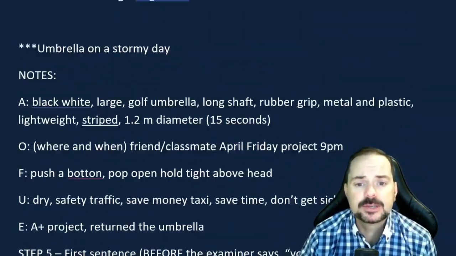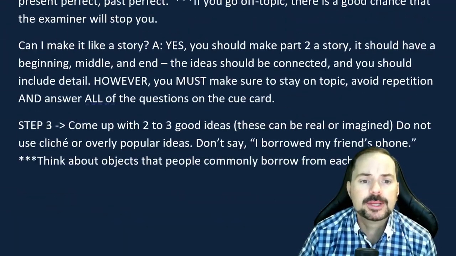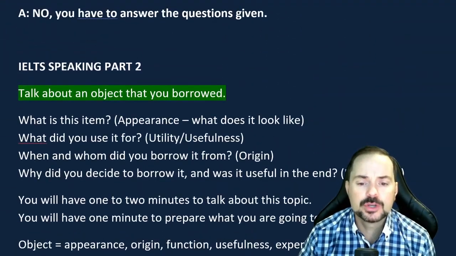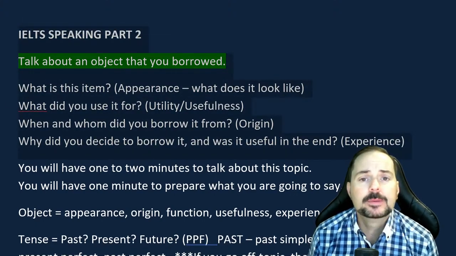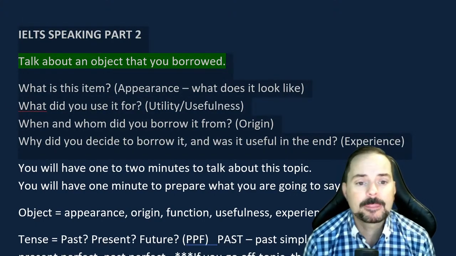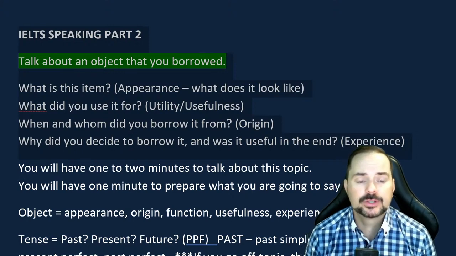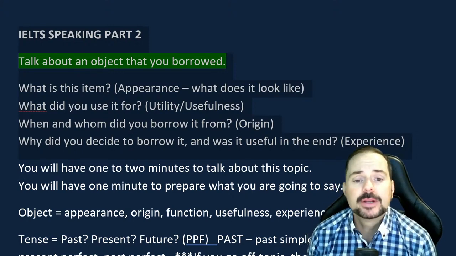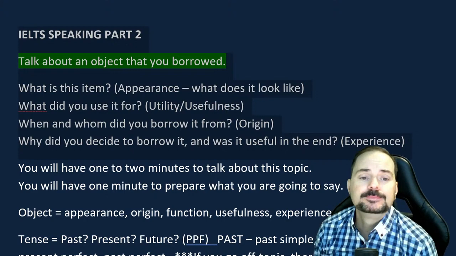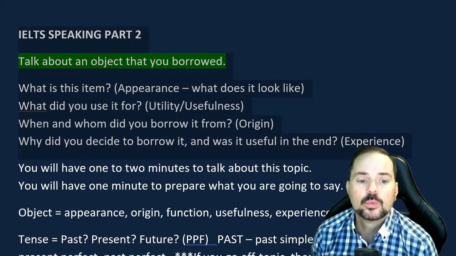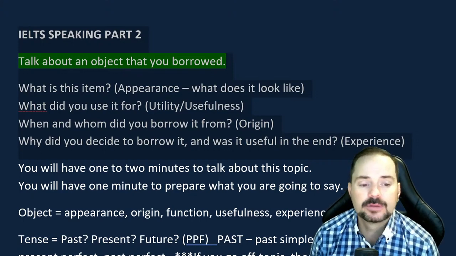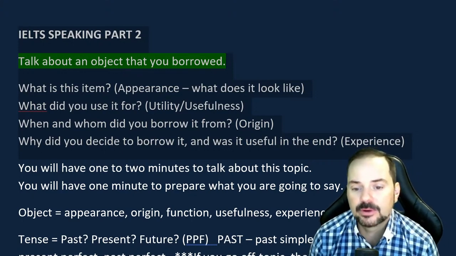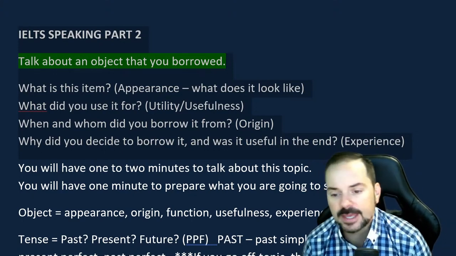Okay, viewers, members, let's take a look at this. Let's just see what we did right now. Here we go. So this is the cue card right here. IELTS speaking part 2. Talk about an object that you borrowed. What is this item? What did you use it for? When and whom did you borrow it from? Why did you decide to borrow it? And was it useful in the end?